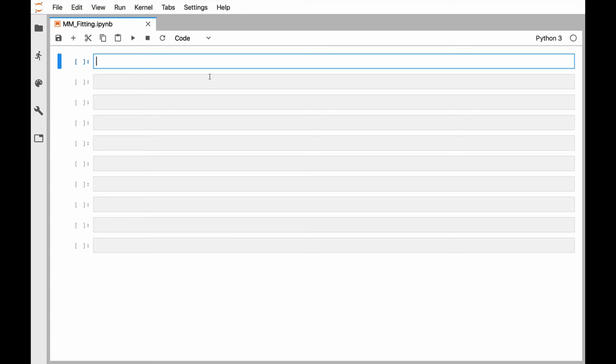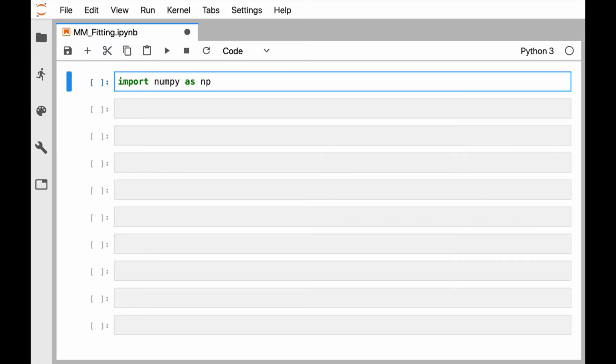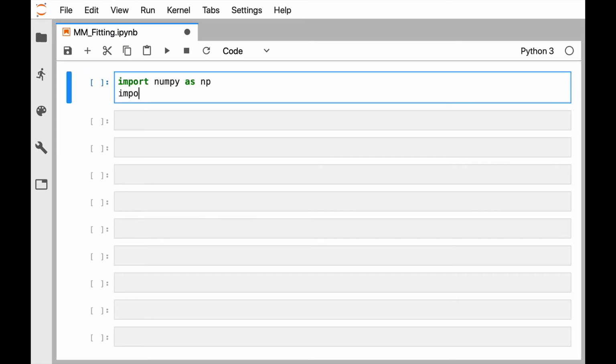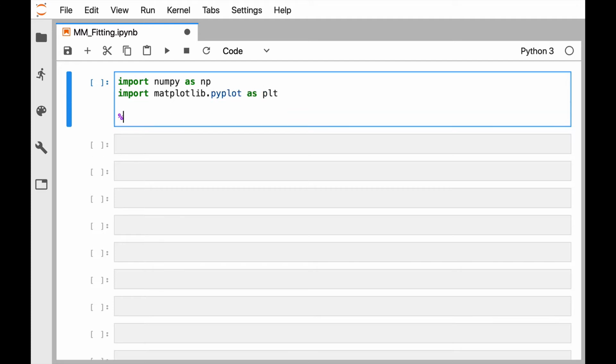So first we're going to do our imports. We're going to be using NumPy, so import numpy as np. And we're going to be using matplotlib, so import matplotlib.pyplot as plt. And we're going to use our inline magic so that our plots show up inline in the notebook.